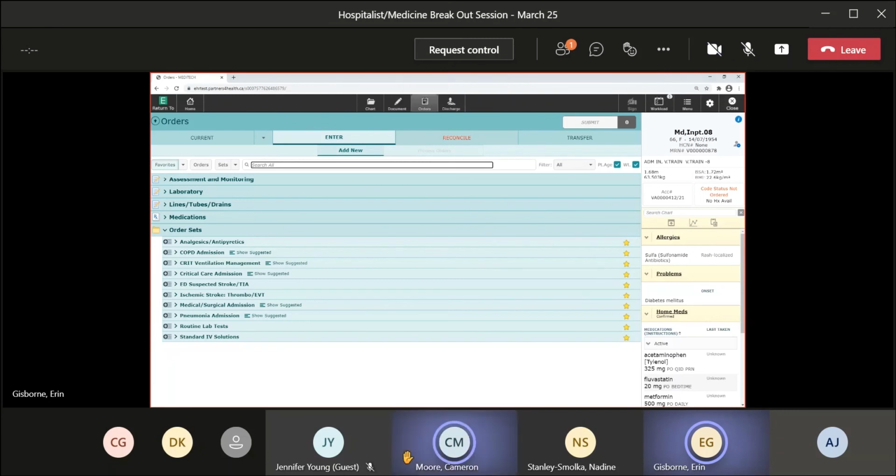go ahead, Cameron. Hey everybody, thanks for the presentation. I was wondering if you guys can comment, and it's okay if this maybe isn't the right session, but I'm a physician assistant, and I was wondering, will this process be the same for physician assistants in terms of doing order entry?